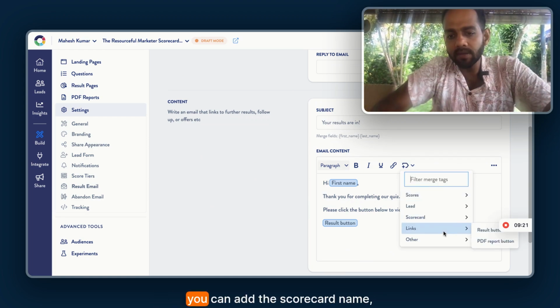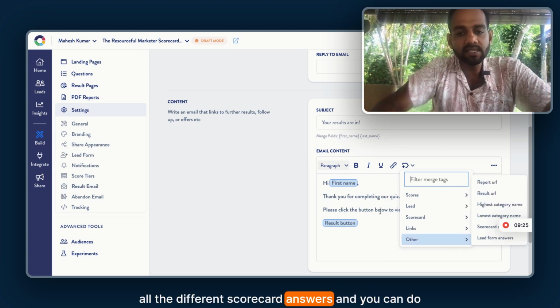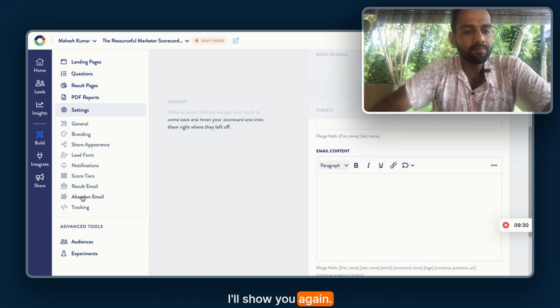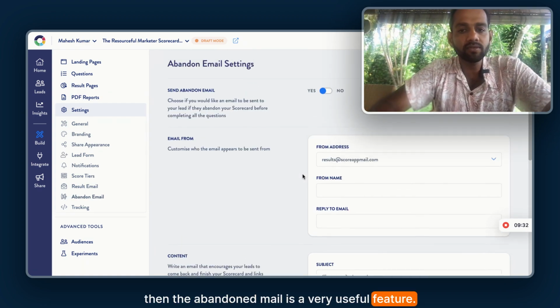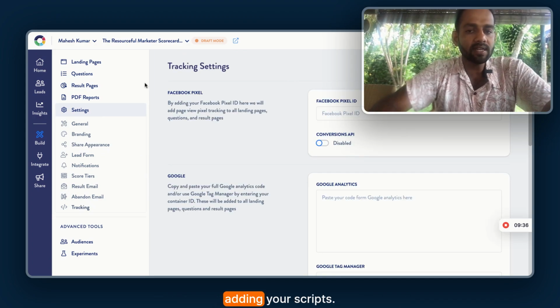So you can add the name, you can add the scorecard name, result button, all the different scorecard answers. And you can add these variables in result pages too, which I'll show you again. Then the abandoned mail is a very useful feature, obviously, if they've put in their email and they've not completed. And tracking is for adding your scripts.